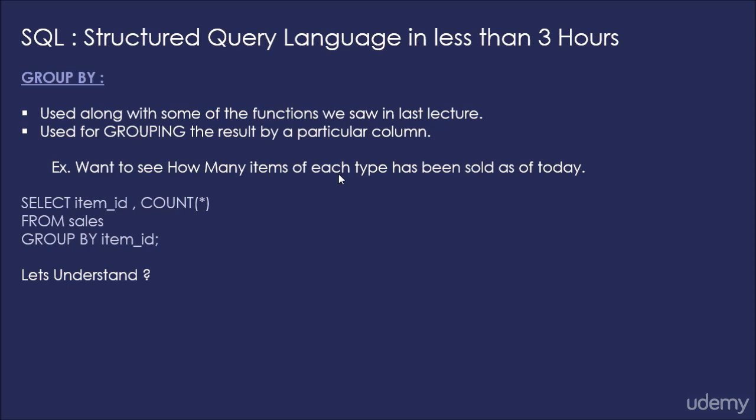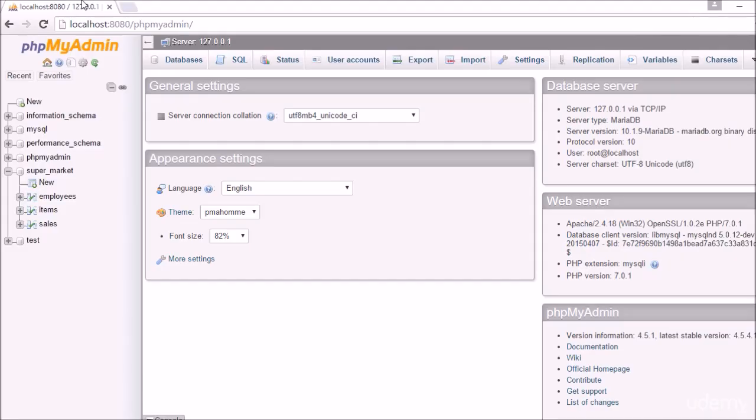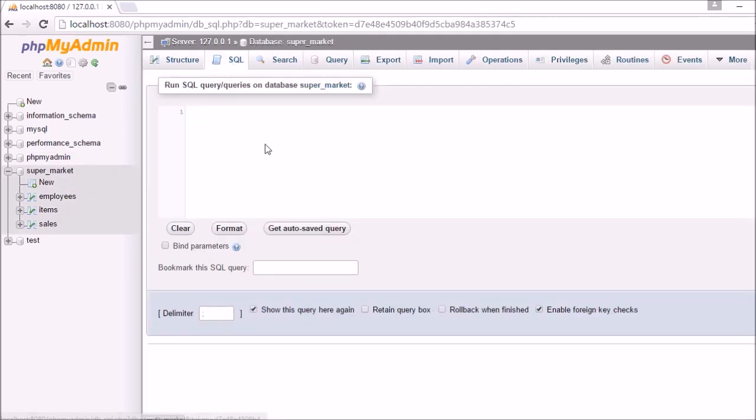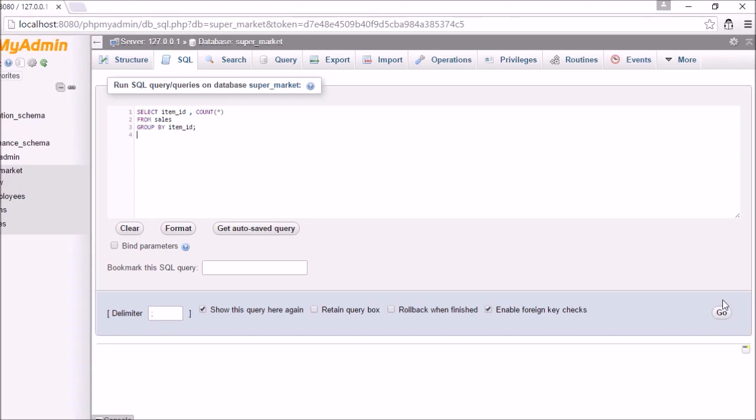Now let's run this in phpMyAdmin and see if that is the actual result which is returned by MySQL. So as you can see, we are here at phpMyAdmin. Let's first click on the database, then on SQL. Then we'll paste the group by query. Let's run it.